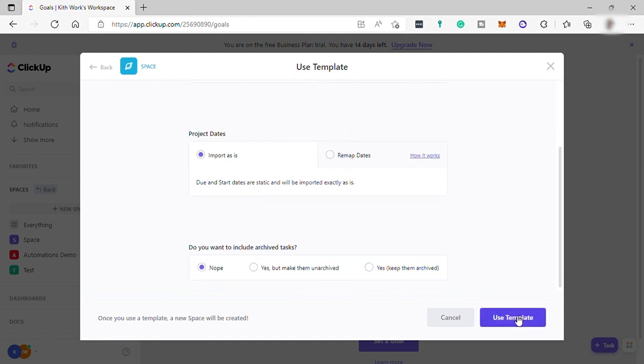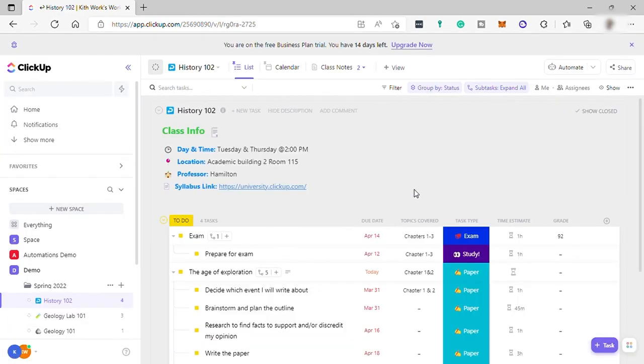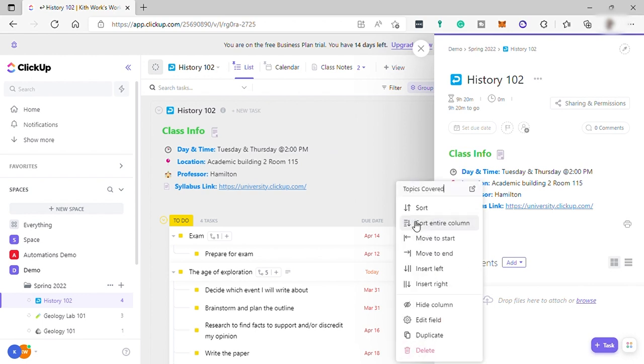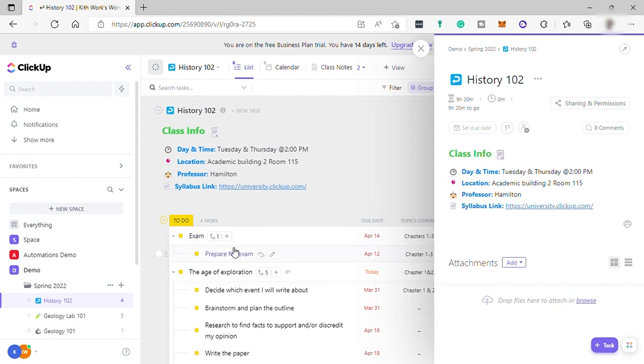But for now, I will just keep it just to show you what you can create here. So let me click use template now. And here you can customize the information here. You can rename everything. Just for example, here, simply click and then rename. And here, just click every task to customize or change it.